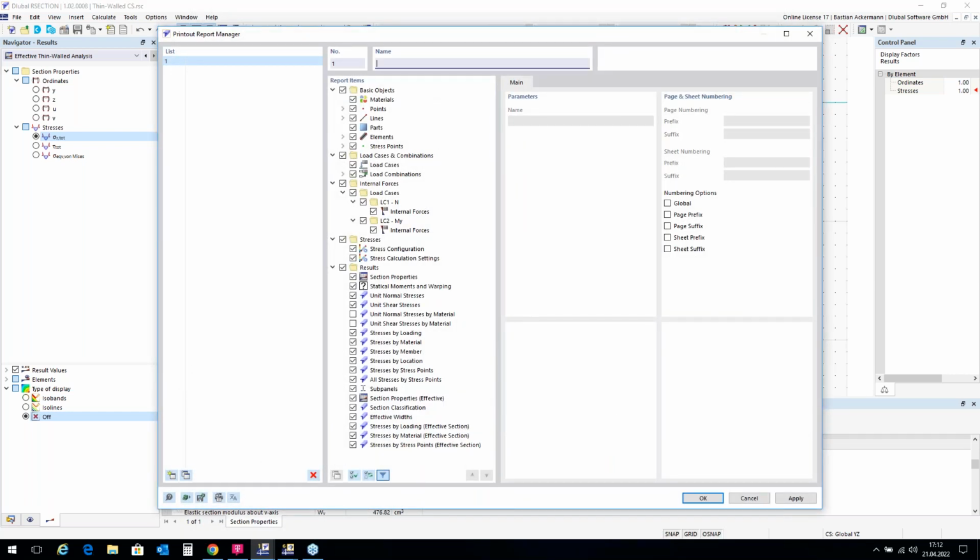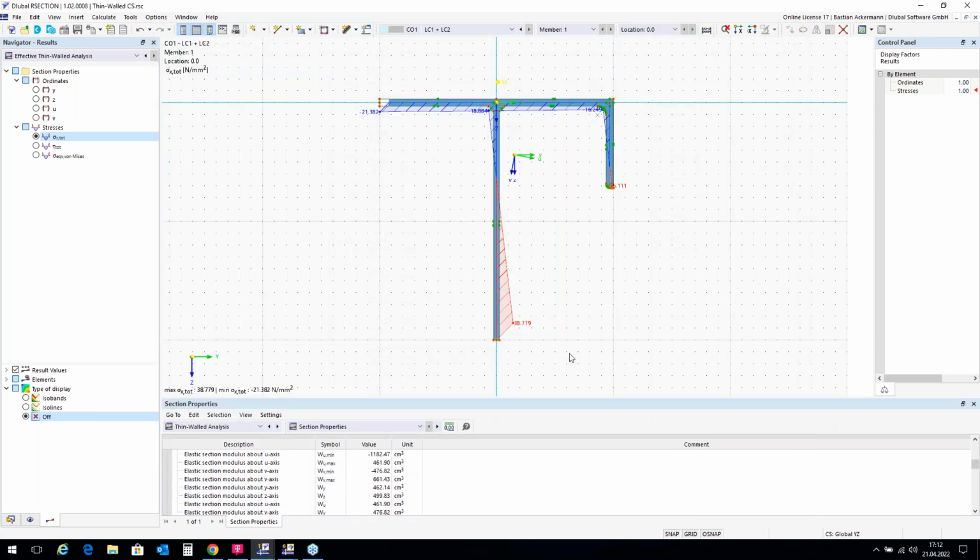We can give the name here, protocol thin-walled cross-section, T, thin-walled cross-section. And here we can activate or deactivate additional items on the left side and then confirm it with OK. Then we wait so our printout report can open.